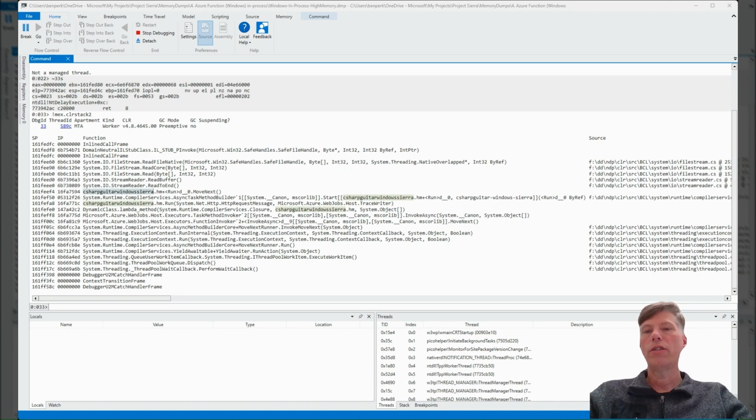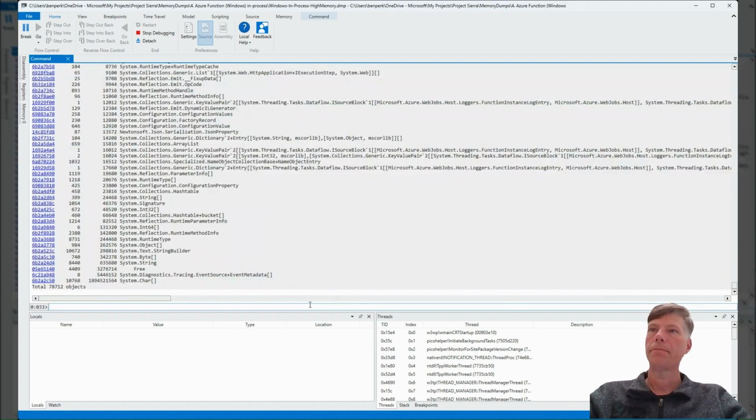Memory is mostly stored on what is called the heap. Enter and execute the SOS dump heap stat to view the objects which are consuming memory for the process. Notice that there are 10,700 System.Char arrays consuming 1.8 gigabytes of memory.